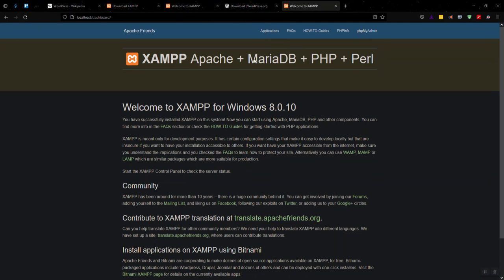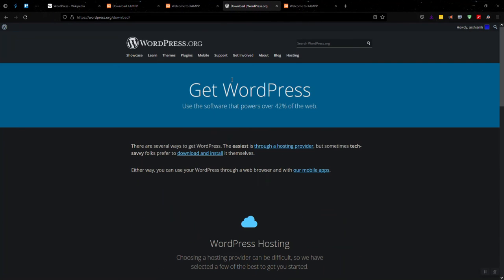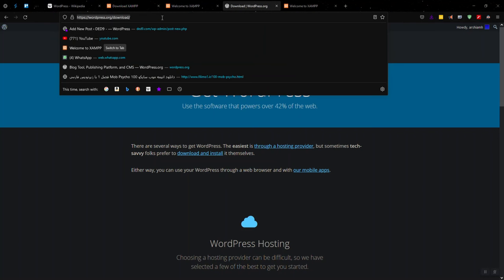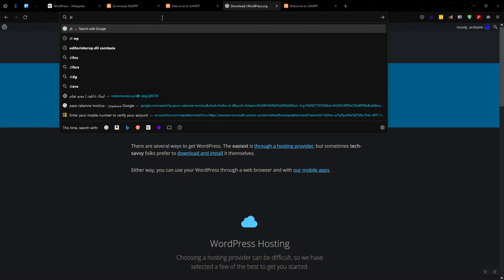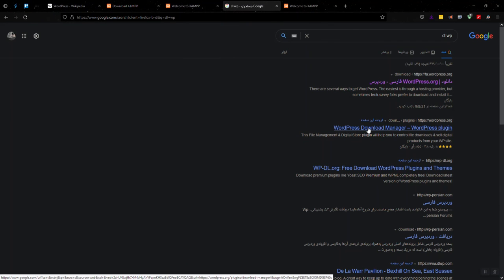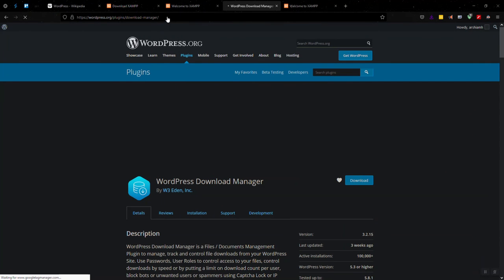And if I just type localhost, it will take me to this page right here. As you can see, it's started and it's running perfectly. Now the next thing that you need to do is go to this website, wordpress.org/download.